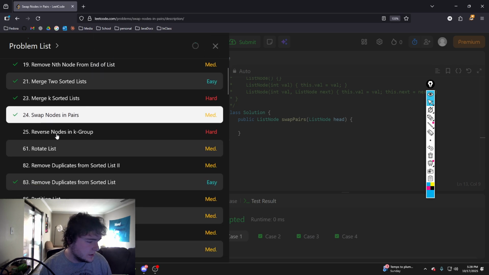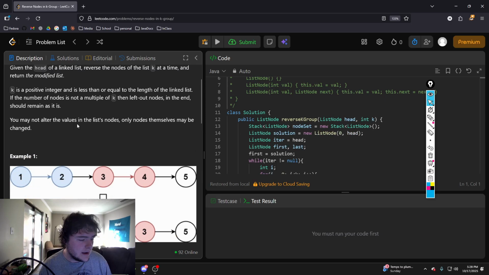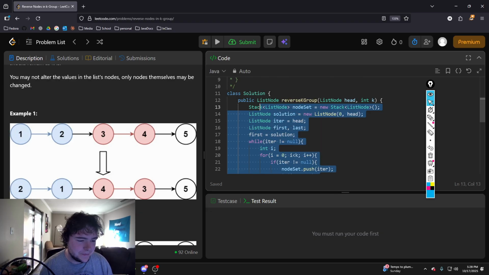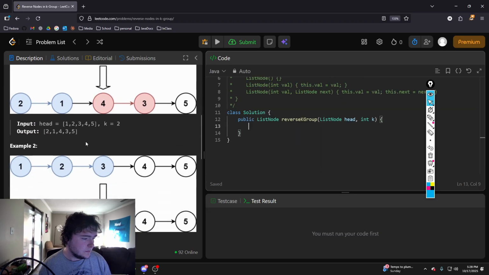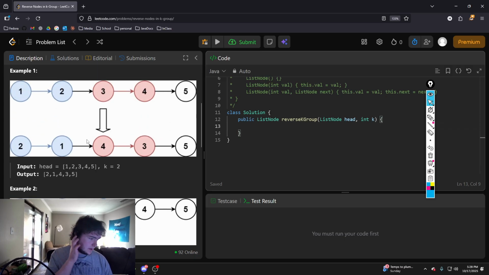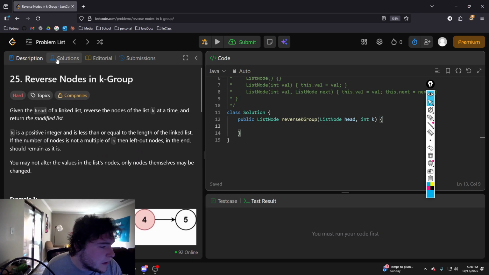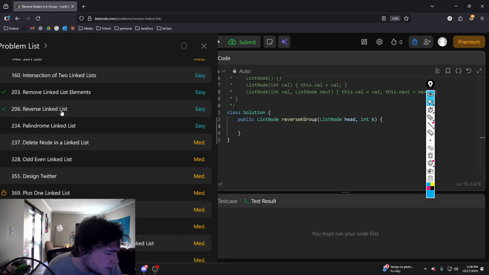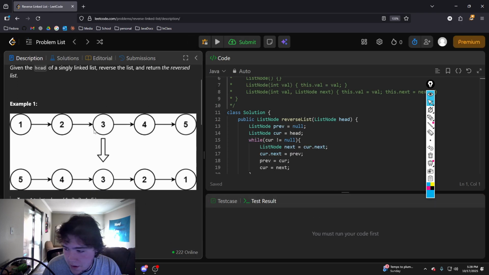It is reverse nodes in k-groups. Now that we know a decent way, this is my long, super complex solution. We're just going to get this out of here. This one isn't too bad. We just have to keep up with about 3 different pointers, and then we're able to link everything around one by one. The problem we did yesterday, reverse linked list, should help us do that solution.